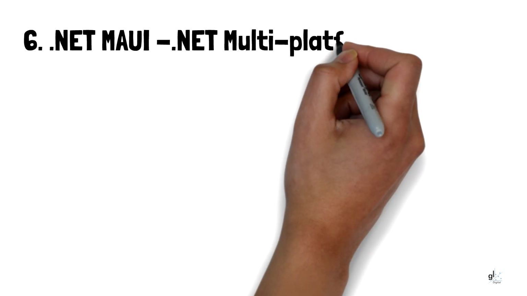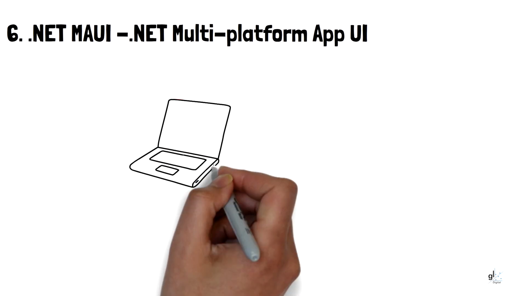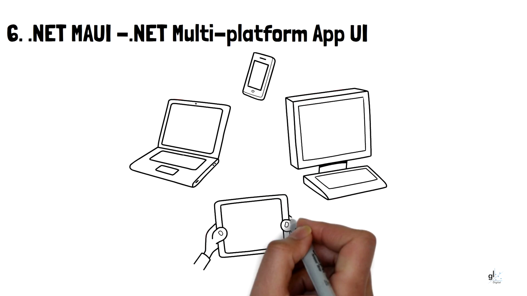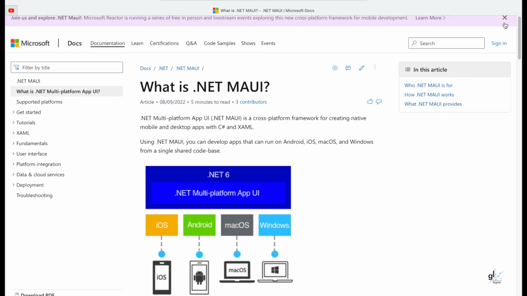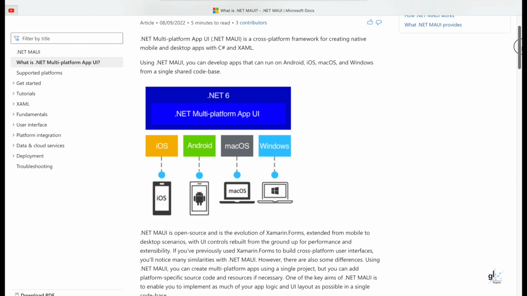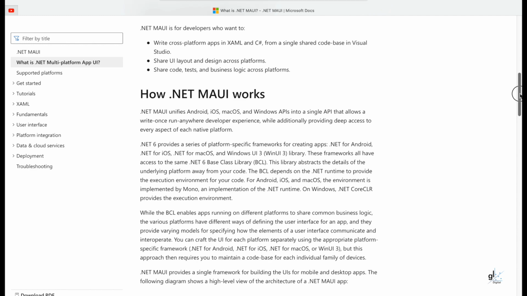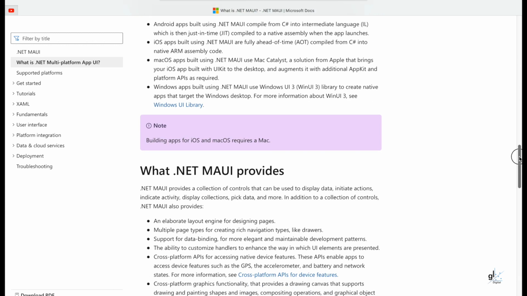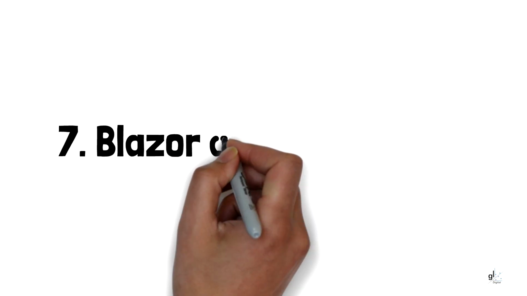It's a cross-platform framework for creating native mobile and desktop applications with C# and XAML. .NET MAUI unifies Android, iOS, macOS, and Windows APIs into a single API that allows a write-once, run-anywhere developer experience, while additionally providing deep access to every aspect of each native platform. .NET MAUI provides a collection of controls that can be used to display data, initiate actions, indicate activity, display collections, pick data, and more.